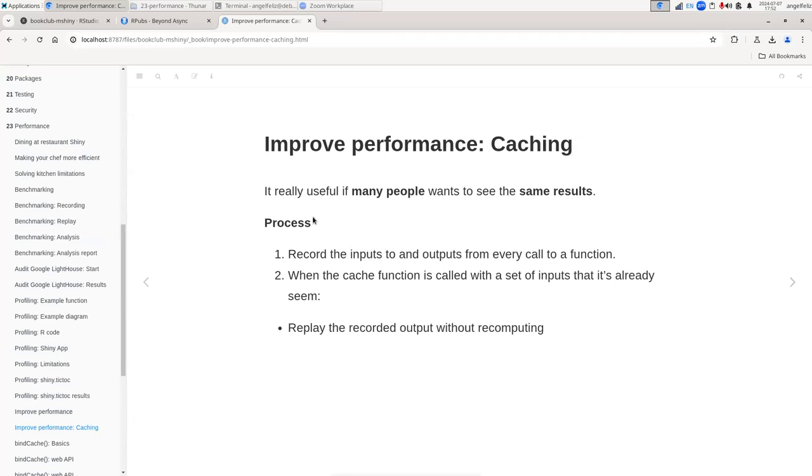Another alternative is caching. It's really useful if many people want to see the same results many times. How does it work? You record the inputs and the outputs from every call of a function. When the cached function is called with an input that is already seen, replace the output with the recorded one instead of recomputing.